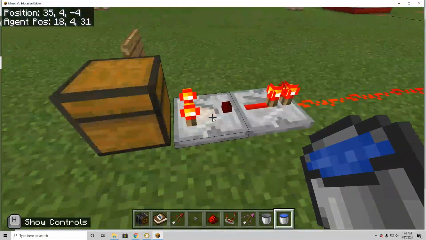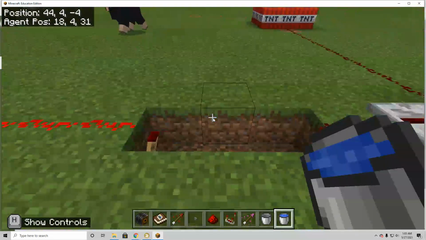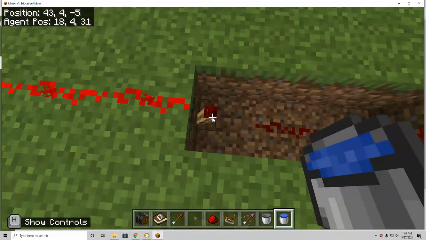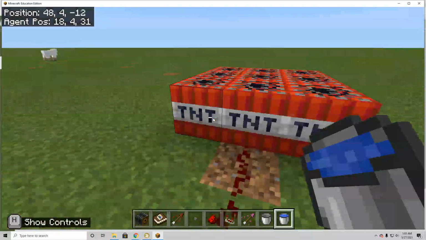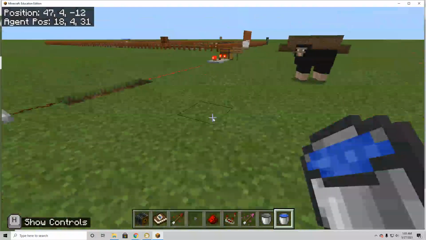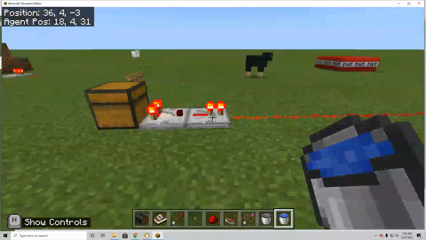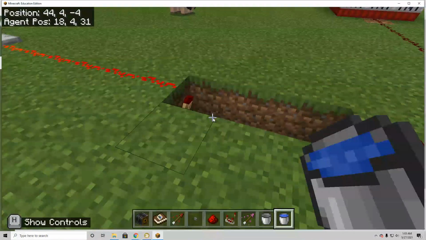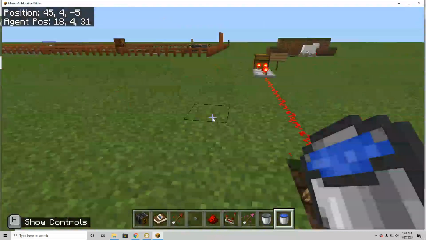So the comparator is reading the signal, and as long as there's diamonds in here, there's a signal here, and there's a signal here, and as long as there's a signal here, this signal is inverted, so now it's off, and then this off signal is not powering the TNT. But as soon as somebody takes these diamonds out of here, and there's no signal here anymore, this is going to be off. The inverter is going to turn this to the opposite, it will be on. That will power the TNT.